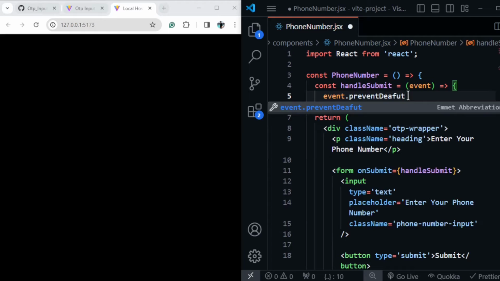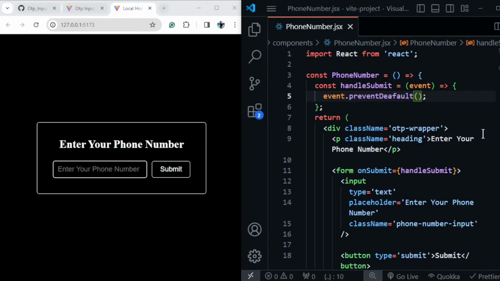I'll tell you why I'm writing this. I'm writing this because whenever the user submits the form now, I don't want the page to reload. So for that, I have given this property over here. If I don't write it here, I'll just comment it out. I'll show you what happens when a user submits the form now. See, the page is getting reloaded, right? I don't want the page to get reloaded. So for that purpose, I've just given this property over here, event.preventDefault. I'll save this and I'll show you.